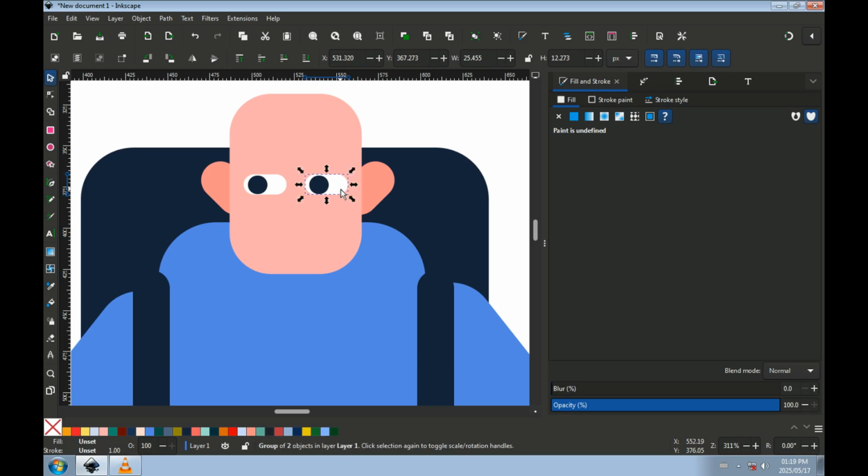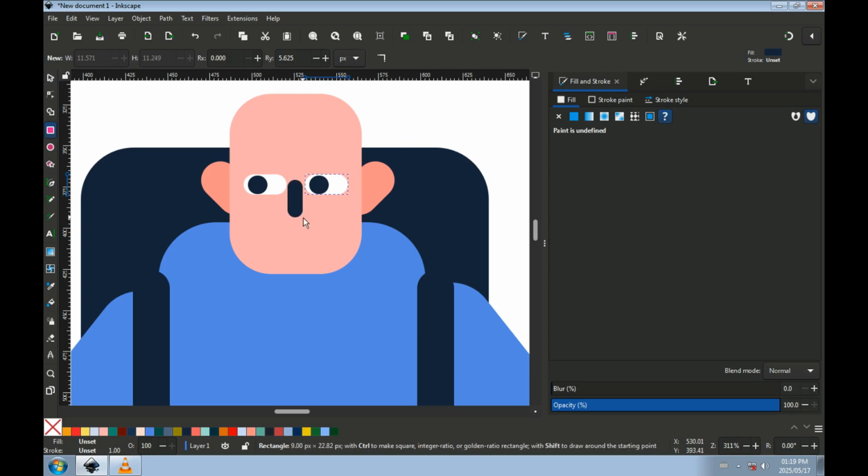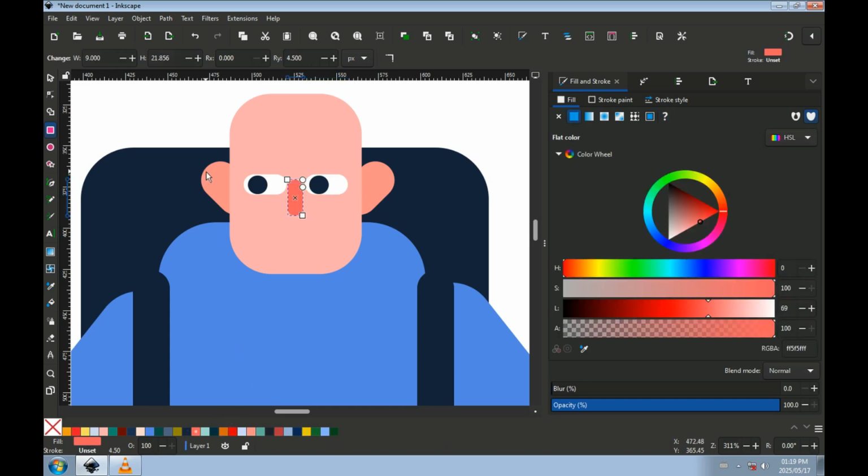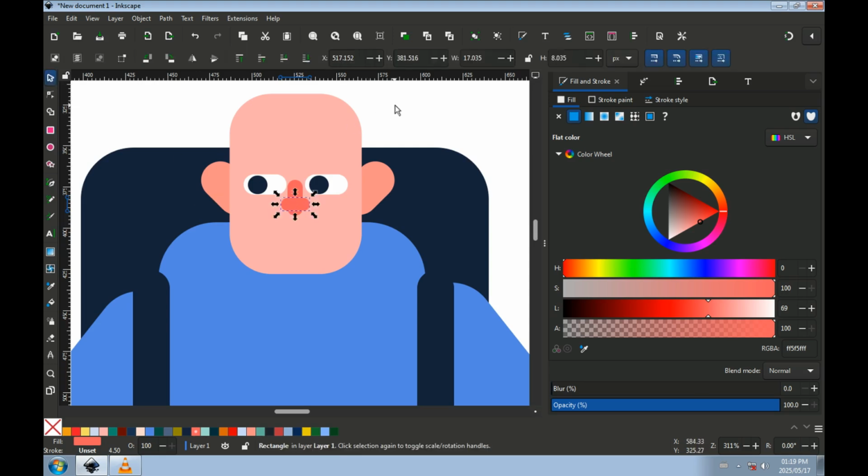Next, we're going to go here and drag another rectangle, but we're going to make it a little darker red, like this. And then I'm going to draw another rectangle on top of this rectangle, like this, to get a nose. Don't worry about the mouth, we'll do that last.